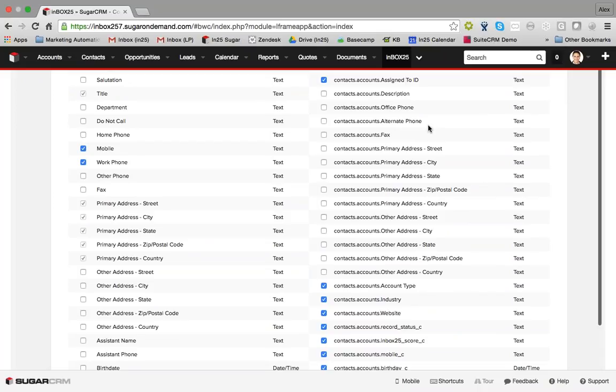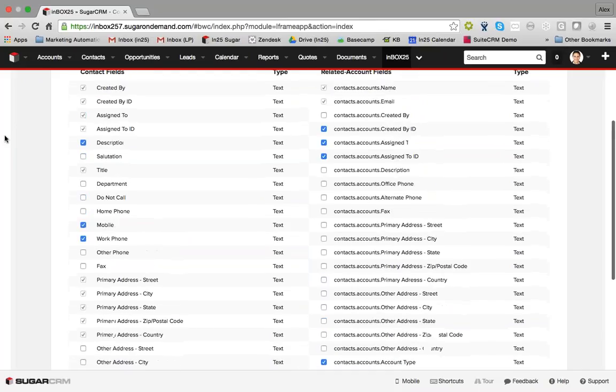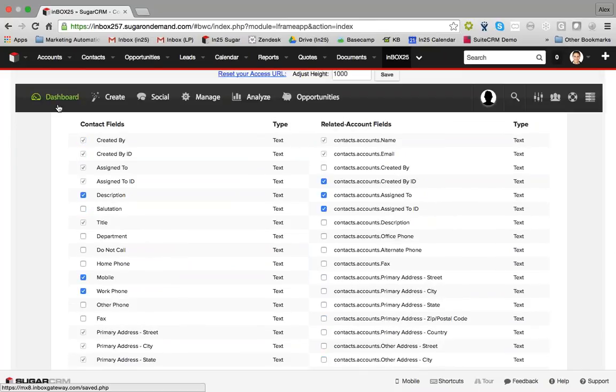Is there a cap limit on how many contacts can be associated with an account? No, you can have as many as you'd like. This is all Sugar data structure now, so Sugar may have some internal cap limit, but I don't think it would be attainable by any one human. So for all intents and purposes, no, you can have as many contacts associated with an account.